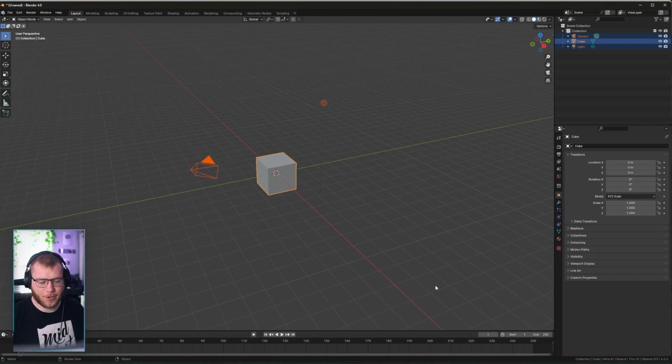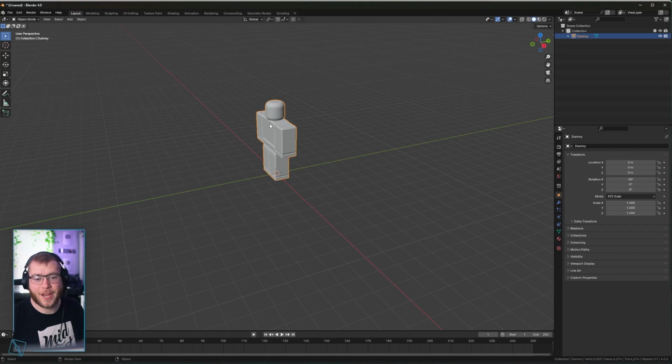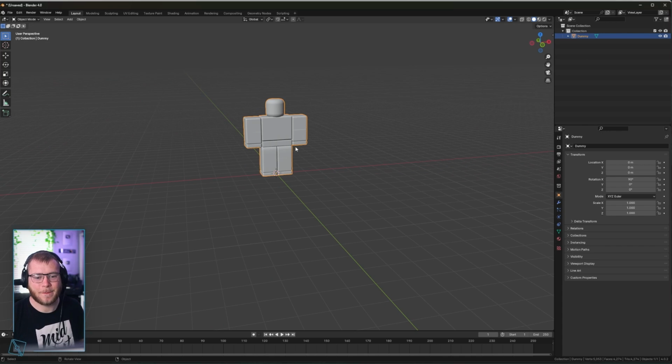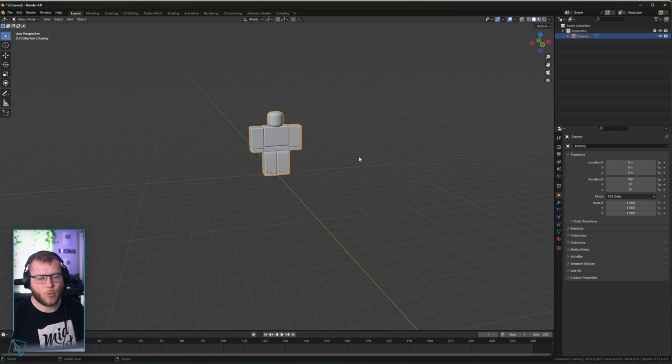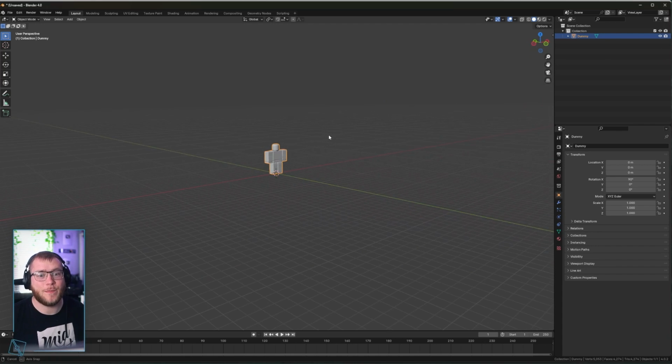Now that we're in Blender, we can delete all of this stuff. Go up to File, Import, Wavefront OBJ, find the dummy OBJ on our computer, and click Import. Now we have it in Blender. If it doesn't appear right here, it's because you didn't set its position right.